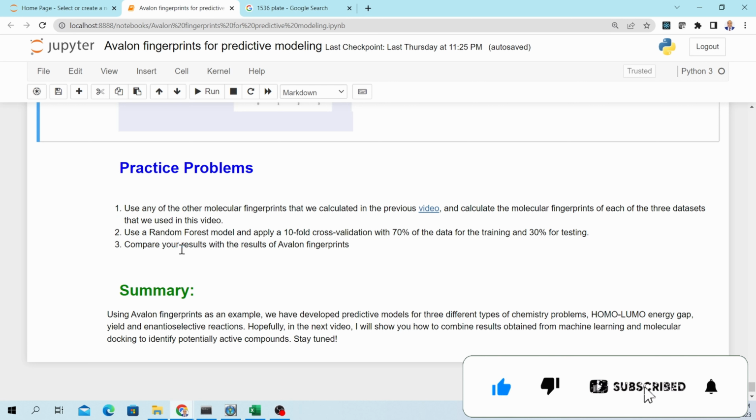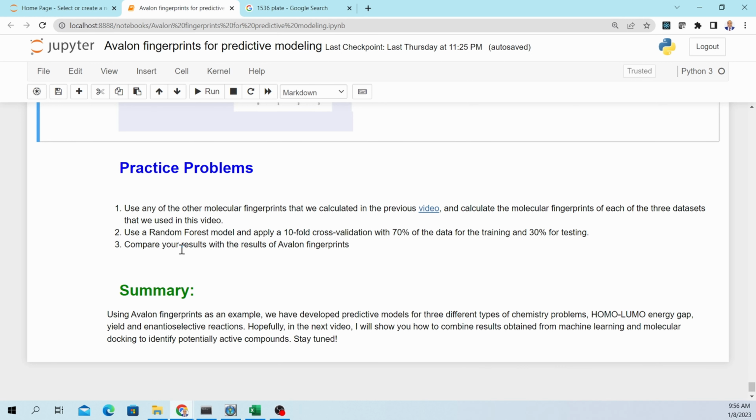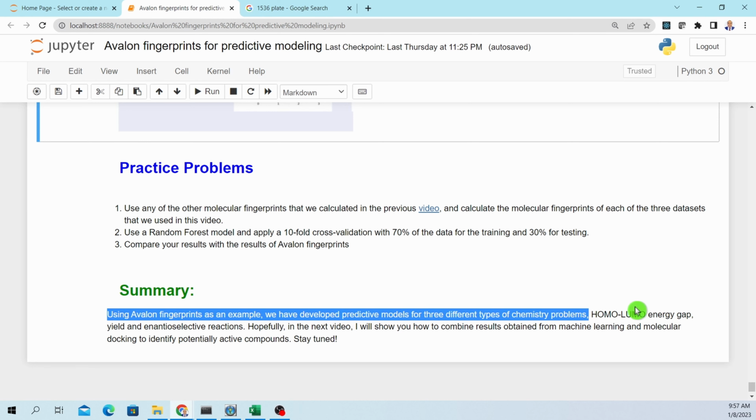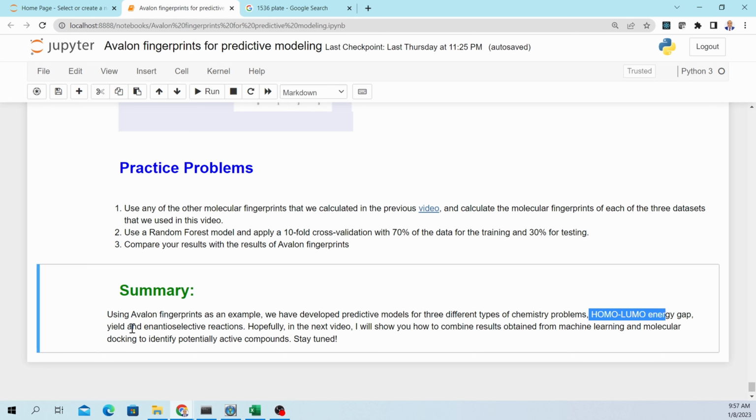In summary, using Avalon fingerprints as an example, we have developed predictive models for 3 different types of chemistry problems: the HOMO-LUMO energy gap, reaction yield, and enantioselective reactions. Hopefully in the next video I will show you how to combine results obtained from machine learning and molecular docking to identify potentially active compounds. Stay tuned for that.